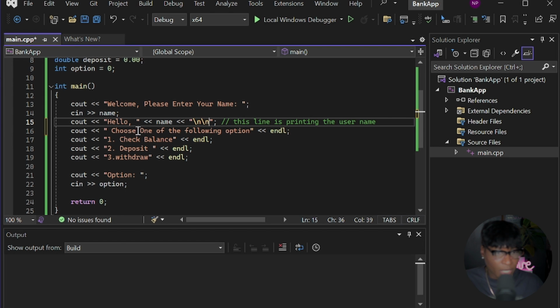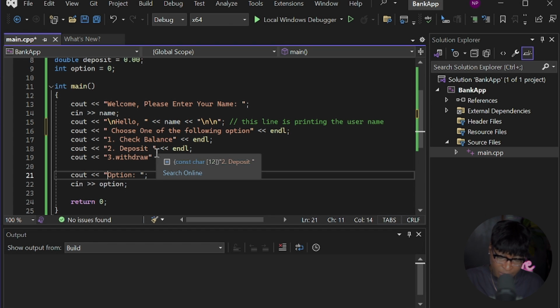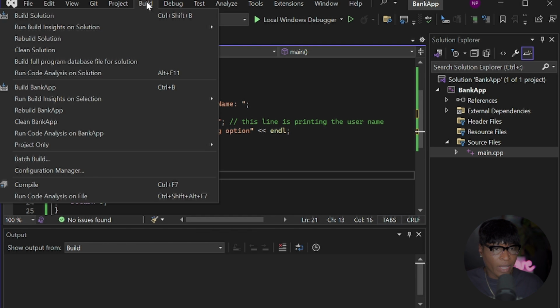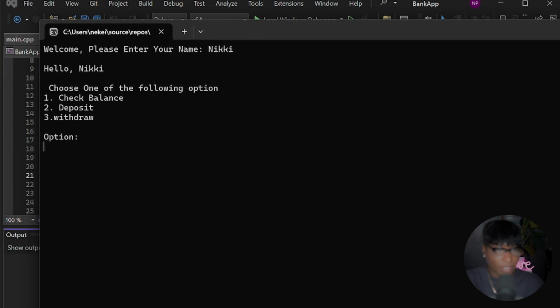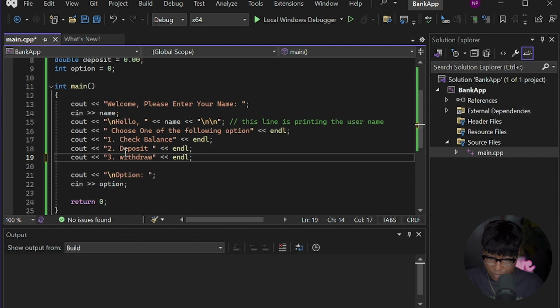Let's make our program look a little bit better. We're going to create some spaces in our program. Let's put a \n here as well, and maybe a \n right here as well. Let's build our program again and run it. Type in the name, and there you see our program is looking a little bit better now. We have some spaces in between. So 1 for deposit. Let's put a little bit of space here for withdraw. We're going to put a space, and make this capital. So our program is looking good.